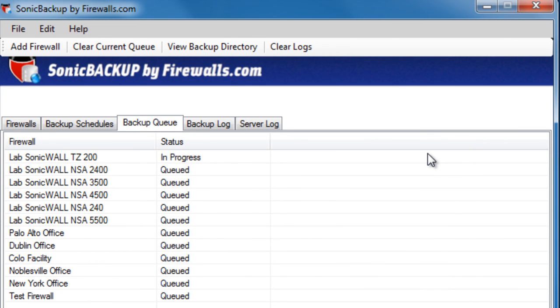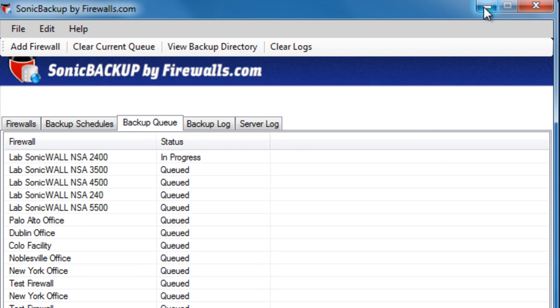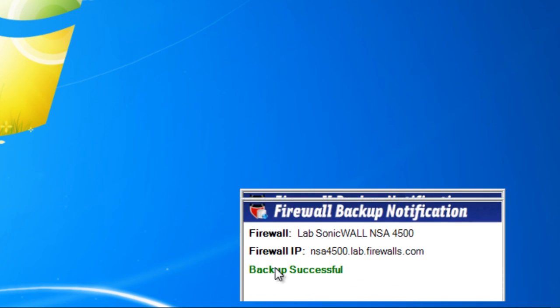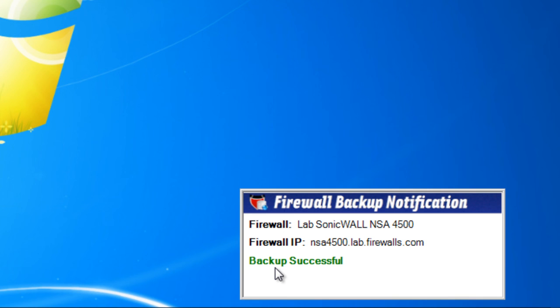Okay, so let's go ahead and do a demonstration of the pop-up alerts. For the pop-up alerts to work, you simply just minimize the application. And you will start to see down here in your system tray a little message that'll pop up that will show you the status of a backup that's been completed. It'll show you the firewall name. For example, this is Lab SonicWall NSA 3500, IP of the firewall, and then finally whether the backup was successful or if there was an error. That way you know that your firewall is being backed up, and if there's an error, you know you can open up the application and start troubleshooting the process.